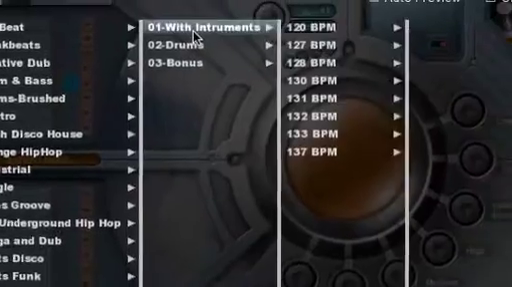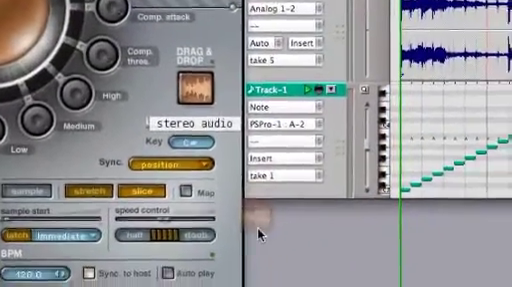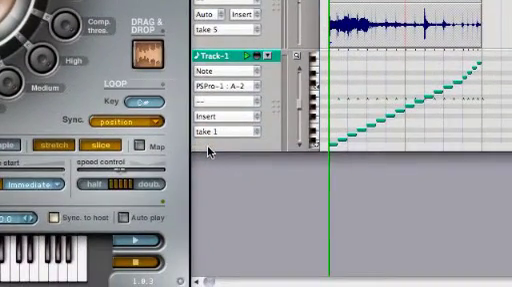All loops were carefully sliced so you can use them immediately at the right tempo, or drag and drop the audio or the MIDI for deeper groove editing and remixing in your sequencer.